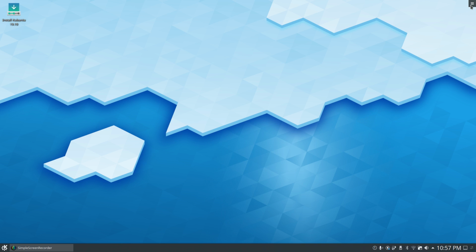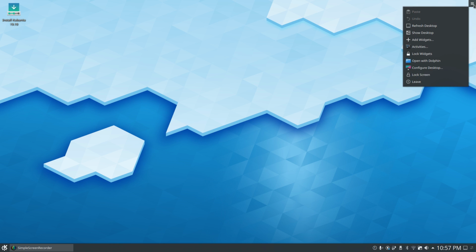At the right top corner, you can see there's a menu. It's about the desktop. You can use refresh desktop, show desktop, even though you would never need refresh desktop. All the latest Kubuntu releases are refreshed automatically. Nothing updates until you want it to. Icons or anything like that on the desktop will be updated automatically based on the system update state. Then leave, lock screen, configure desktop, open with Dolphin. Just to clarify, Dolphin is the file manager for Kubuntu.